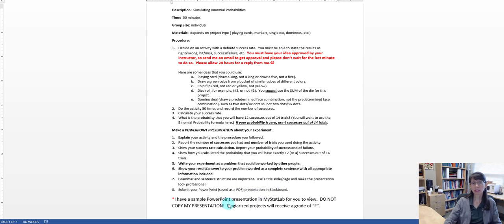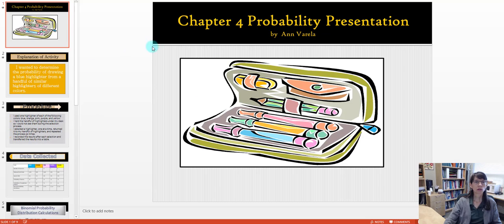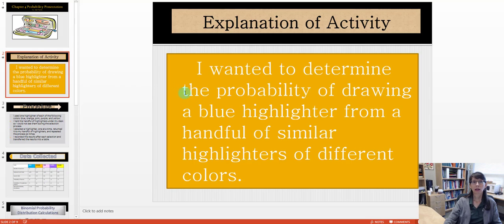I do have a PowerPoint presentation sample that I'm going to show you now. So here is my title page, and these are various highlighters. For my project, I wanted to determine the probability of drawing a blue highlighter from a handful of similar highlighters of different colors.